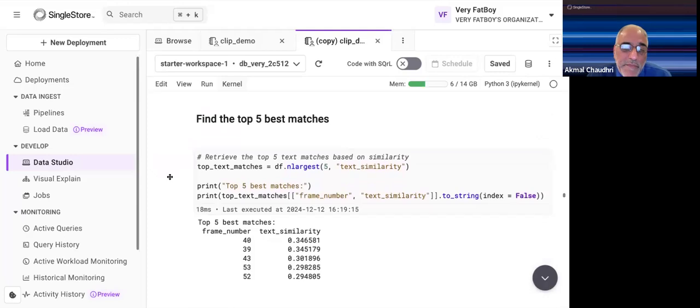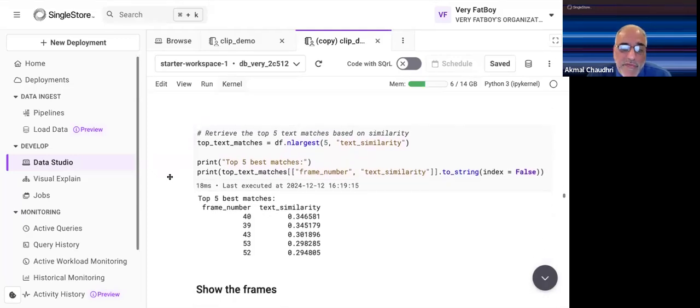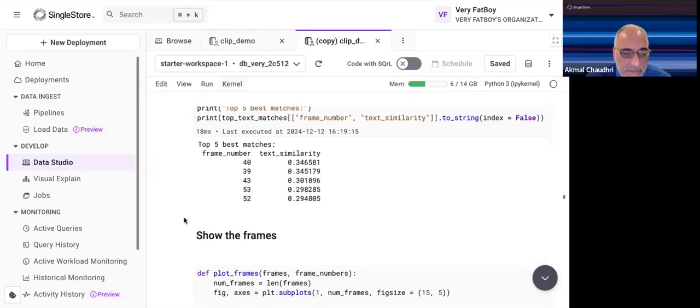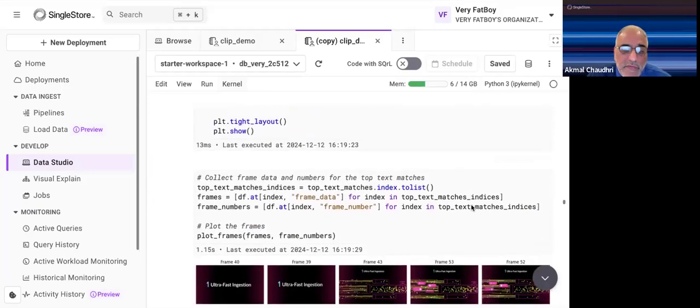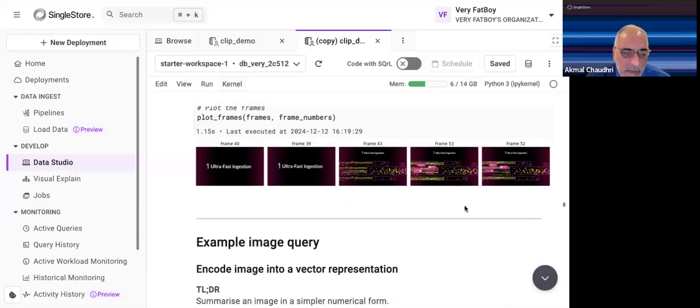So if we do that, we can take the top 5 best matches, searching for that text phrase in those frames, and here it gives us the similarity, ordered with the highest value at the top. Next, using matplotlib to plot the frames, you can see we have frame 40 and frame 39, and there you can see the phrase ultra fast ingestion. Beyond that we don't see it, but in this particular case it's probably wise just to select the best match. I've just shown 5 because I was interested to see what the other 4 would look like.